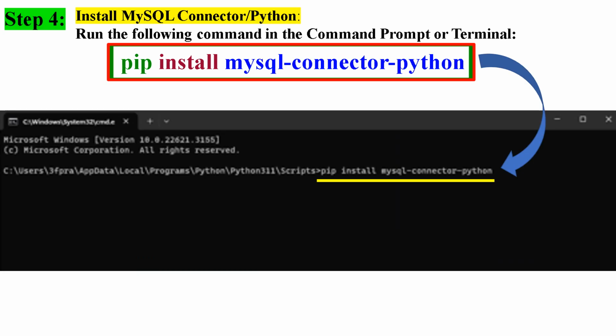Now, we come to step 4. Install MySQL Connector/Python. Run the following command in the command prompt or terminal. pip install mysql-connector-python. This command will use pip, the Python package manager, to download and install MySQL Connector/Python and its dependencies. Now look at this box for detailed explanation.